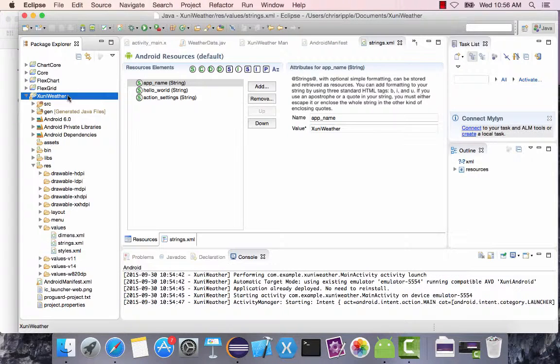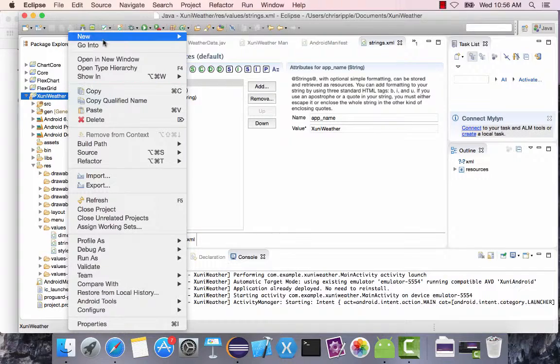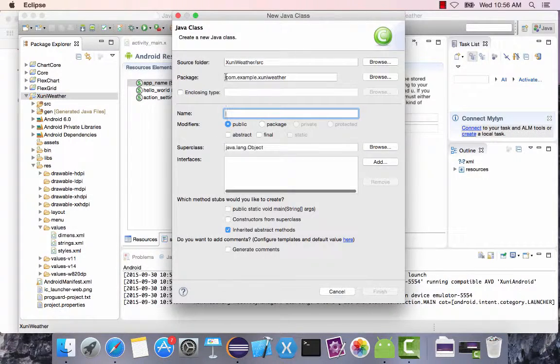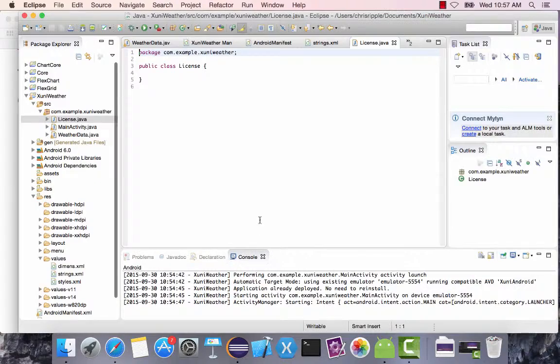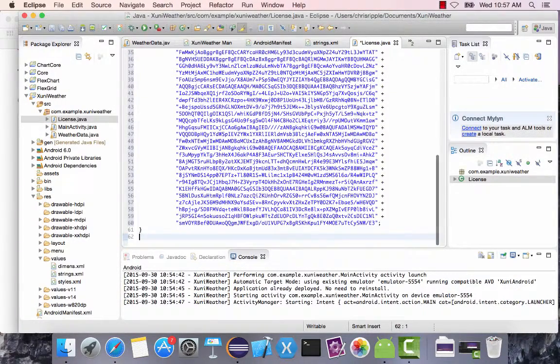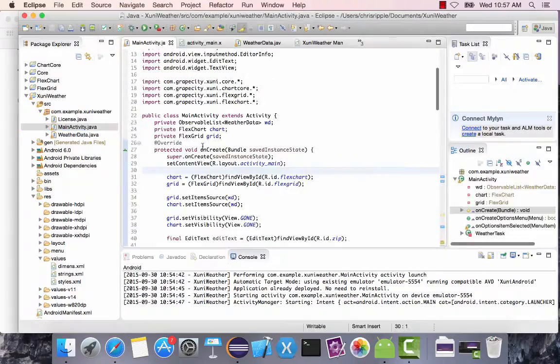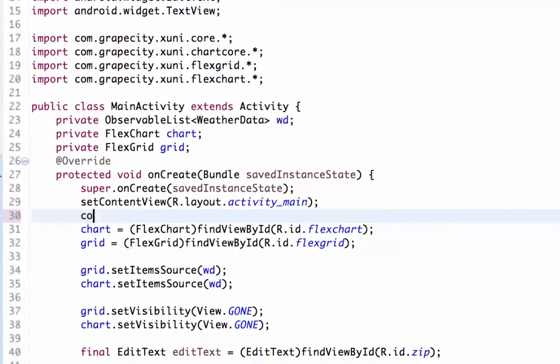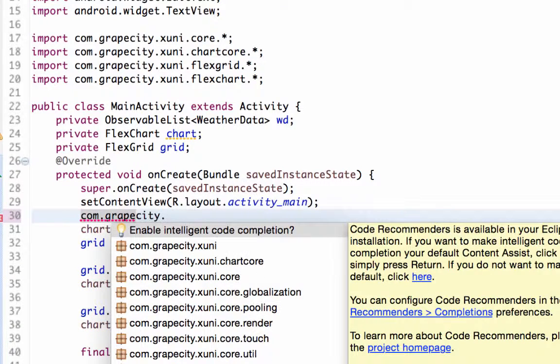In the Package Explorer, select your project. Right-click on your project name and select New Class. Save it to your source folder. Name this class License. Inside the License class, paste the runtime license key that we generated earlier on the website. Finally, set the runtime license inside the onCreate method of your activity.